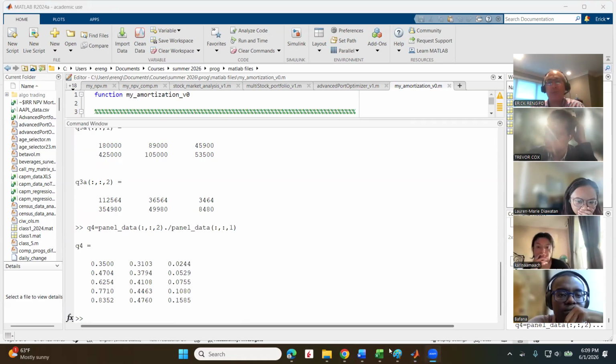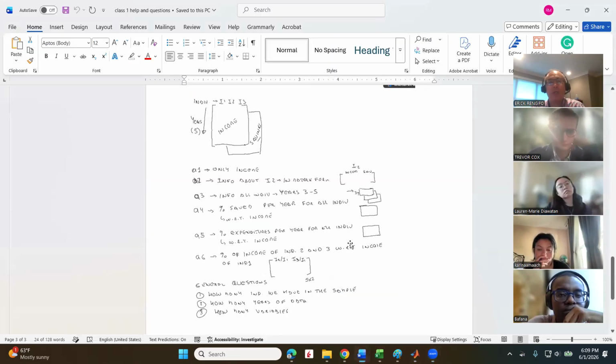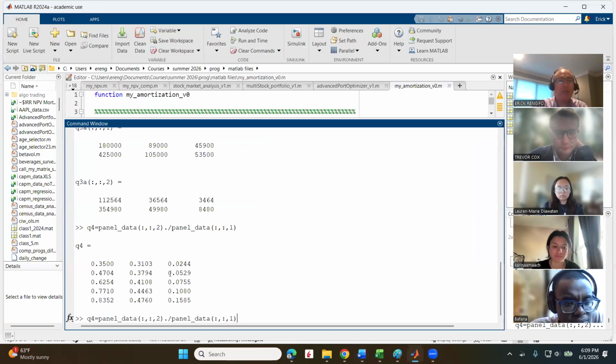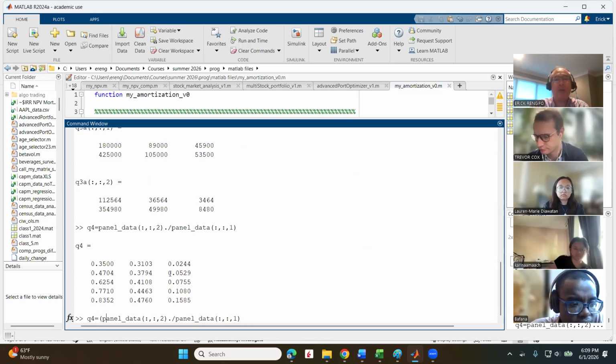So we continue. Q5, percentage expenditure. Oh, we have done this, right? Expenditures per year for all individuals with respect to income. Aha. We need to compute, first of all, expenditures. I can do this in a single run. Do you agree? So what we can do is, let's use the same as before. But what I need to do here, guys, is first I need to compute the expenditures. So how do I compute the expenditures? The expenditures are equal to what?